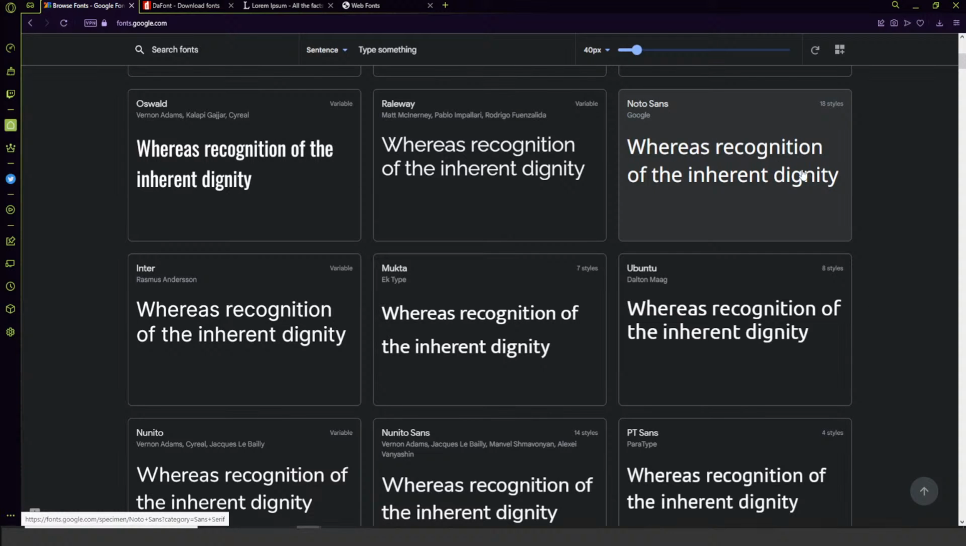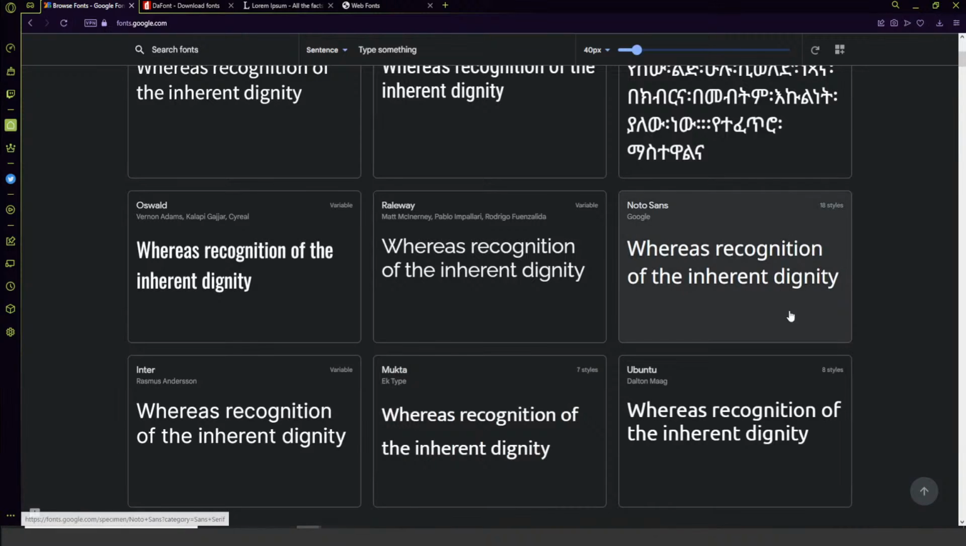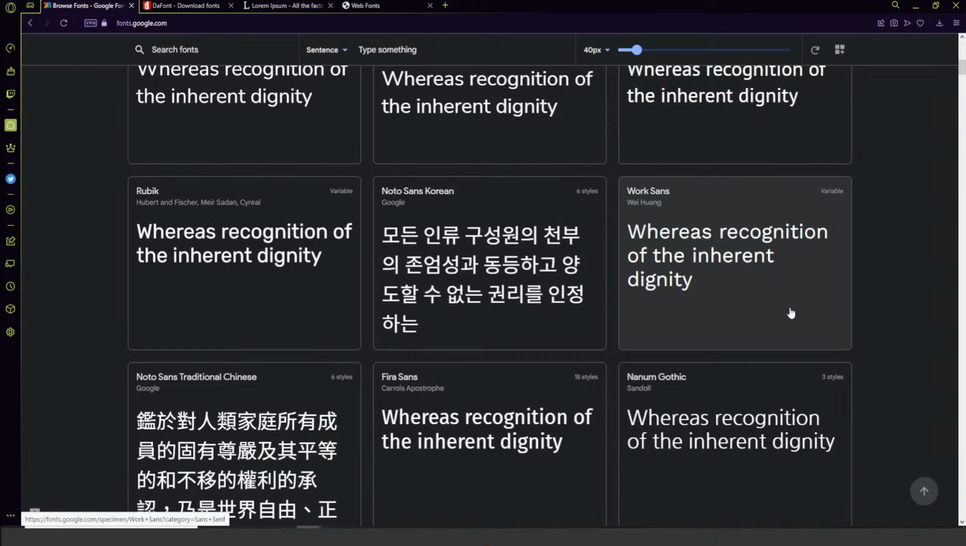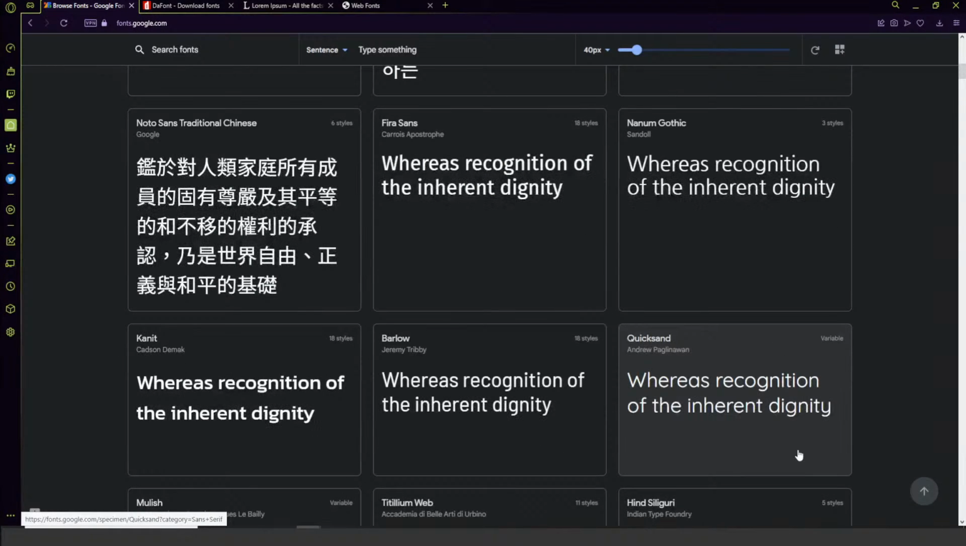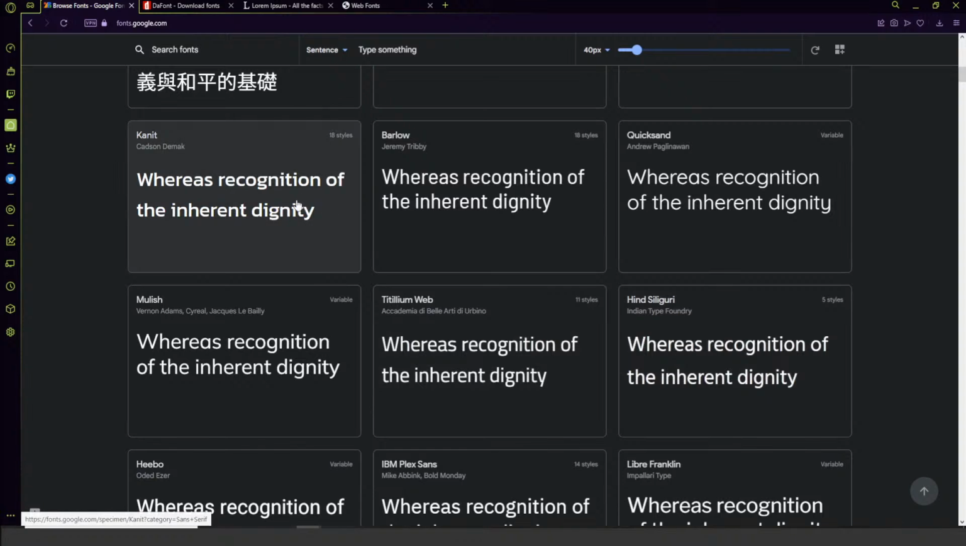Noto Sans here is pretty good. Typically, when we're looking for body copy, we're looking for something kind of inoffensive, something that is easy to read. This Quicksand here looks like it might be pretty good. When we get into something like this Cabinet here, it's a little heavy, a little heavier weighted.